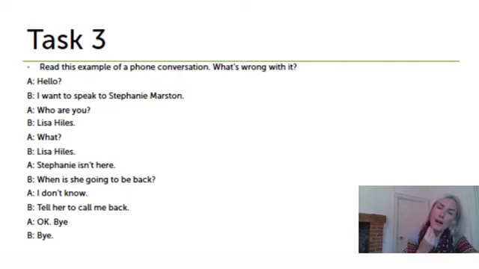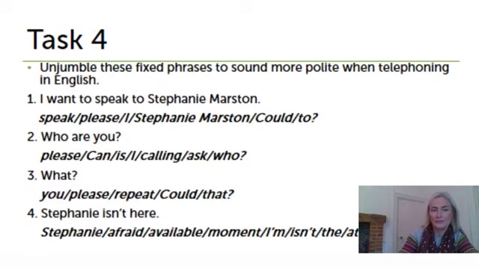Okay, so one of my biggest tips to you when using the phone in English is that you need to sound much more polite. And we use certain phrases and lots of pleases and polite requests to help us achieve that. So let's have some practice of that now. I'd like you to unjumble these fixed phrases to sound more polite when telephoning in English.